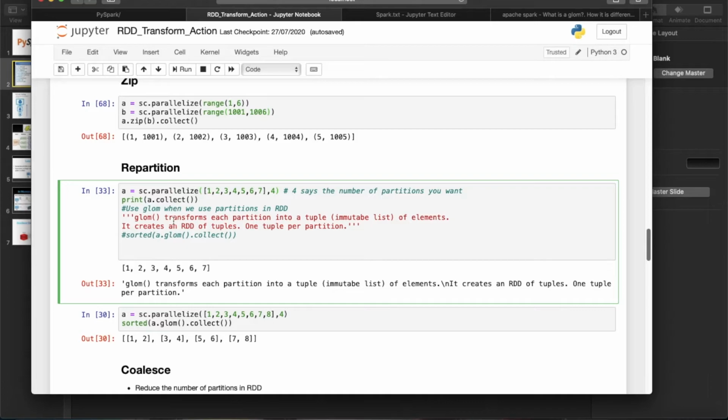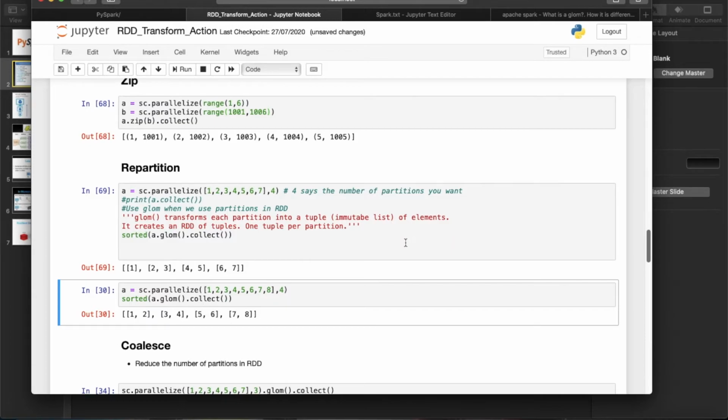And what is glom? Glom transforms each partition into a tuple, an immutable list of elements. It creates an RDD of tuples, one tuple per partition. So if you comment this one and uncomment this, see here you are getting 4 partitions: 1 2 3 4 5 6 7.